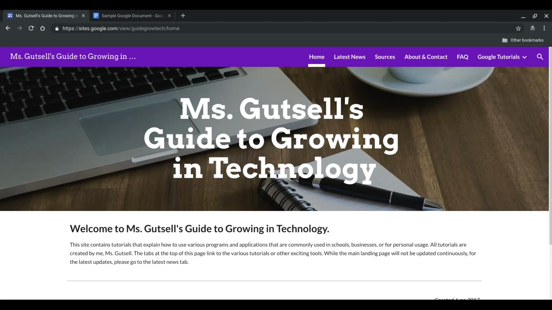Gutsell speaking, and in this video we are going to look at View feature number 2, Mode, for the Google Docs series. With that being said, let's begin.